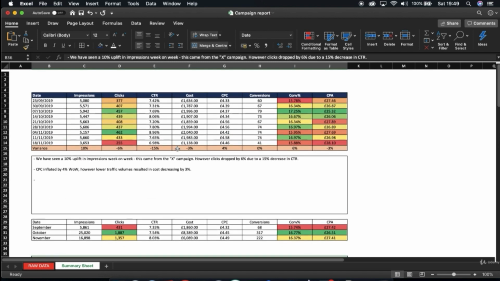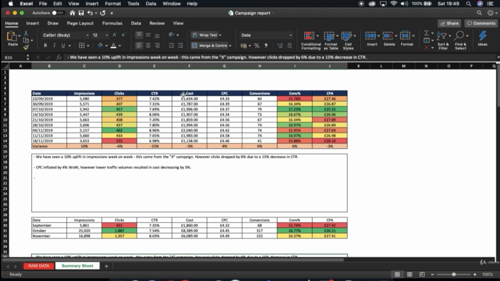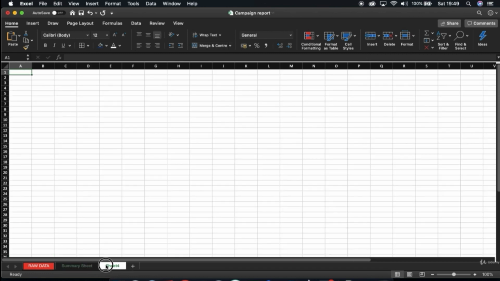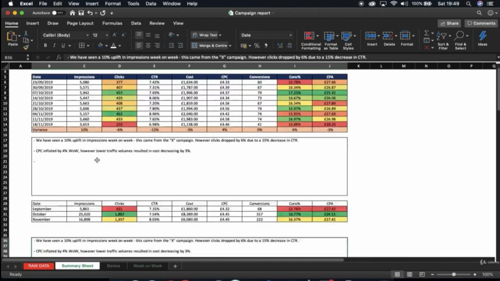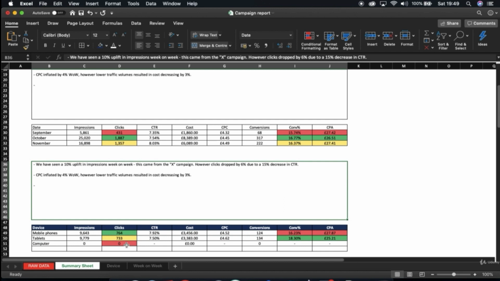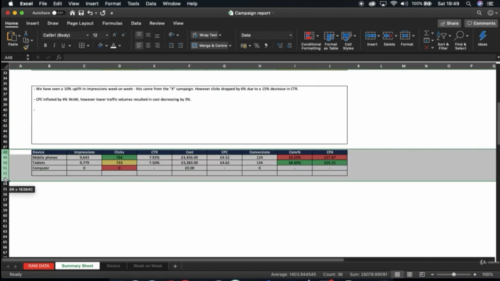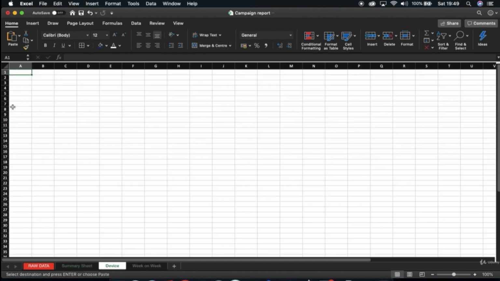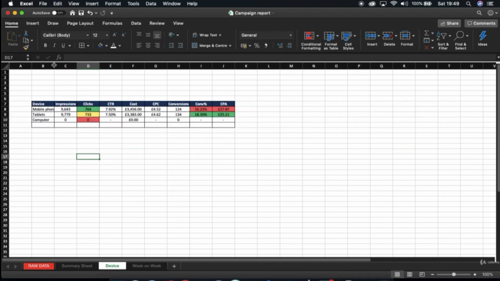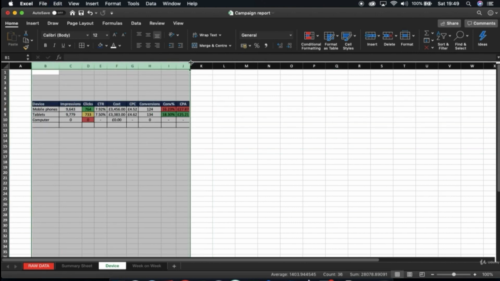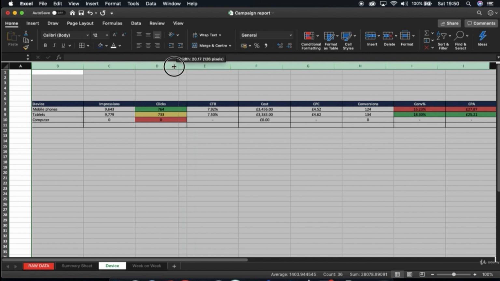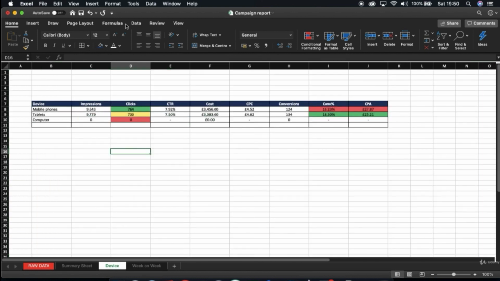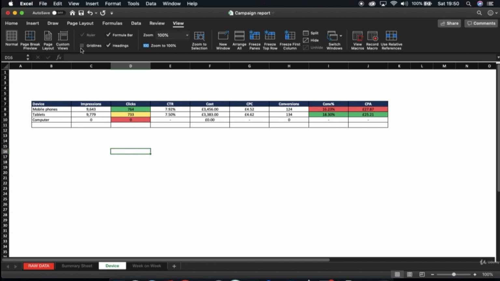It might be that you want to segment your data onto different sheets, so you might want to have a device sheet here and a week on week tab instead of including it all in one specific sheet, so you can copy that over into the relevant sheet. This could be your device sheet, and you can tidy this all up however you want it. All pretty again, however you want to make it look.